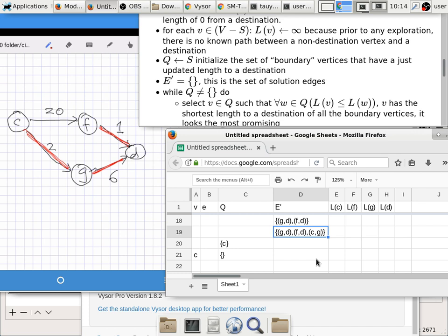How would you read the red ones out of the solution set? Okay, so the solution is E prime, right? If you remember a little bit earlier, G prime, which is the solution graph, has the same vertices, but only the edges in E prime, which is a subset of E. So the solution graph, if I were to actually draw that, is going to be vertex C to vertex G, to vertex D, and then vertex F also goes to vertex D.